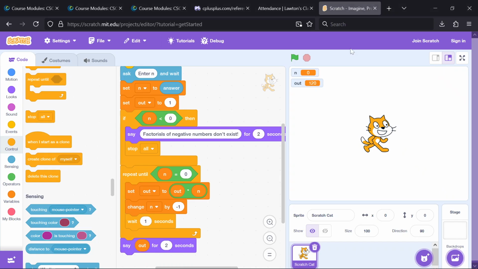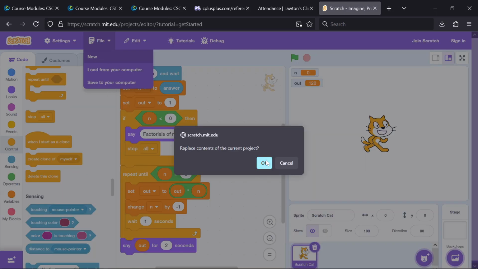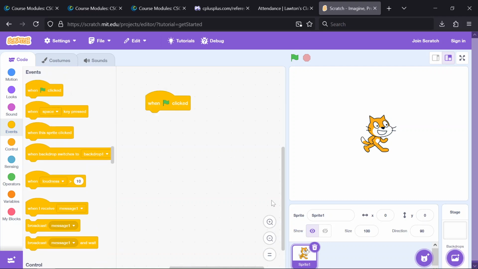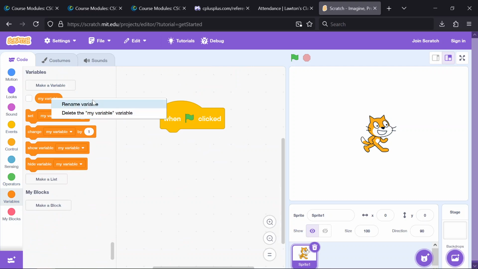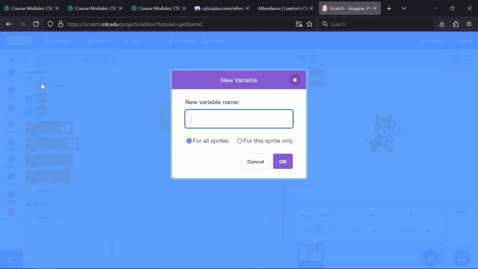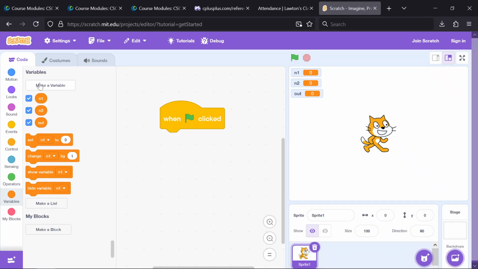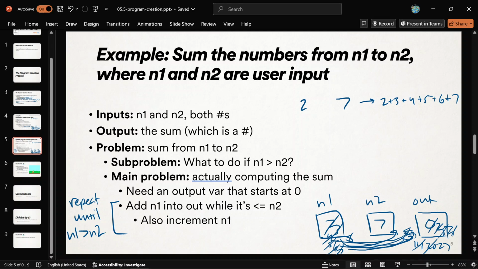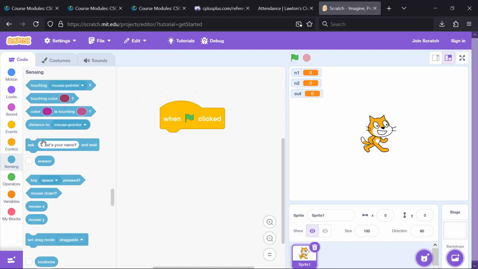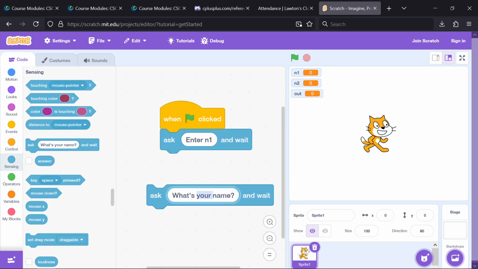Let's do it. So, yeah, when the green flag gets clicked, I need 2 numbers from the user, so I better get them ready. So variable n1, variable n2, variable out. Those all need to exist, right? And then we're getting 2 numbers from the user. We still always have to use the ask block for that number. And so let's just keep doing that. So all right, let's have the user enter n1. Have the user enter n2 eventually.